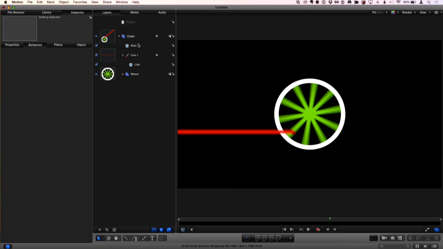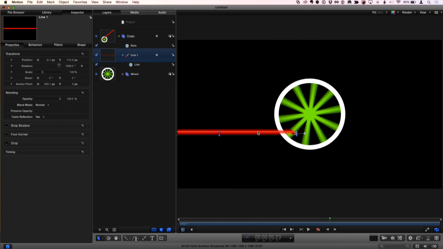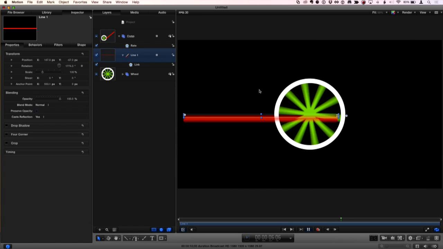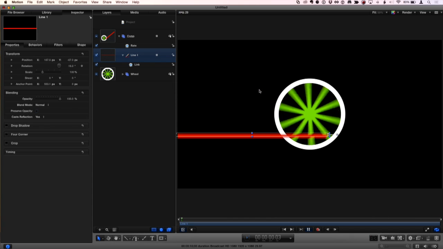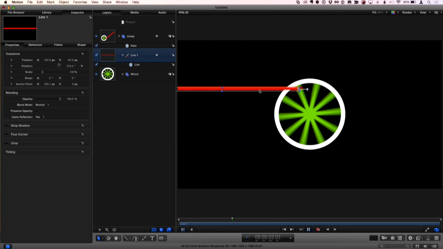What's so cool about this? I can now take that line and move it anywhere I want, maybe further out to the end, and it will still work. No matter where I move it, it will still work perfectly. Okay, so you can look at this as a starting point for how you might build animations.